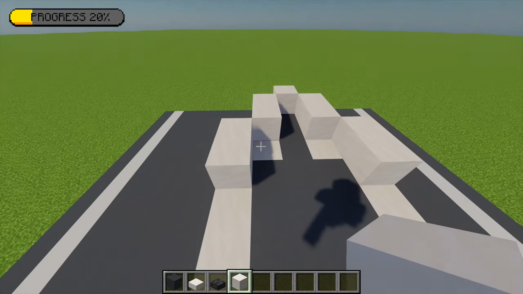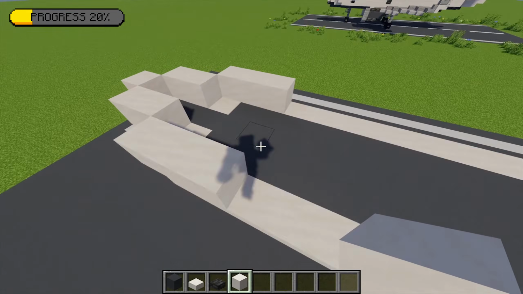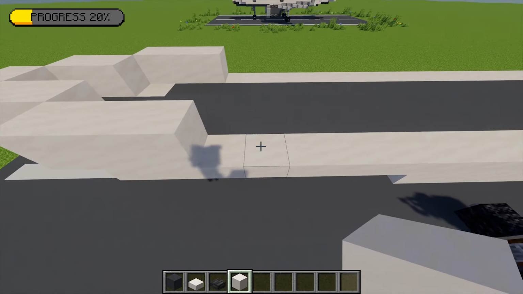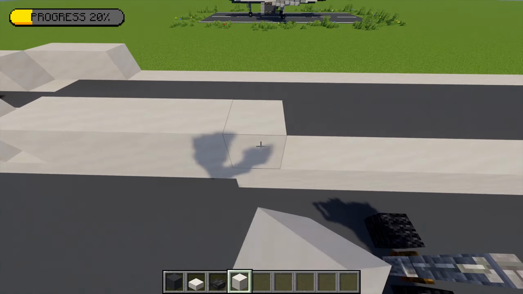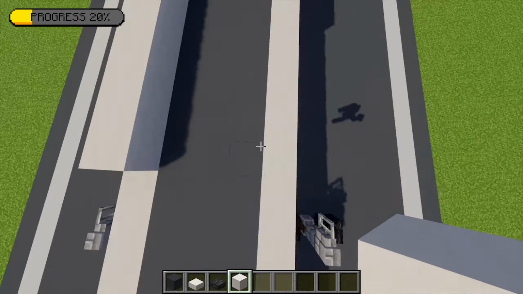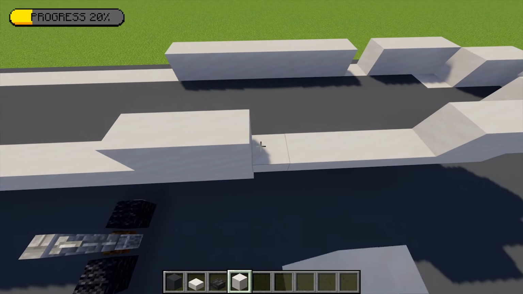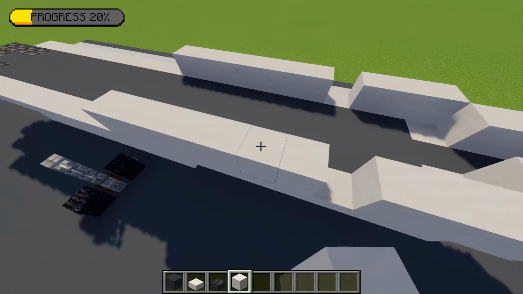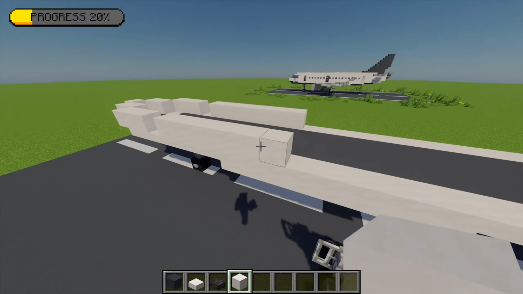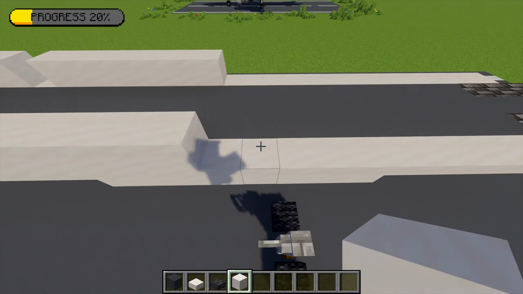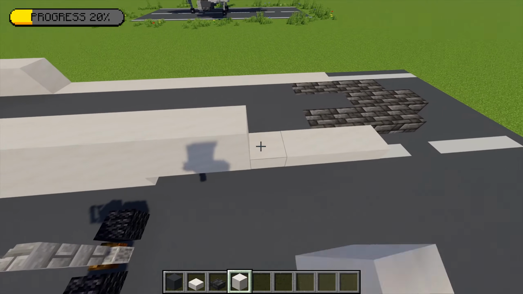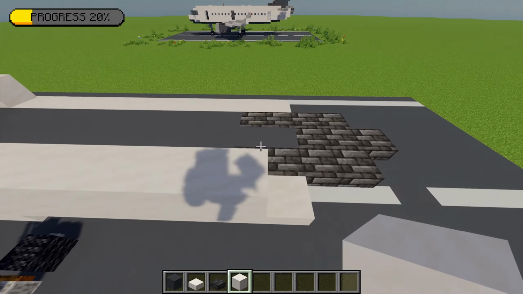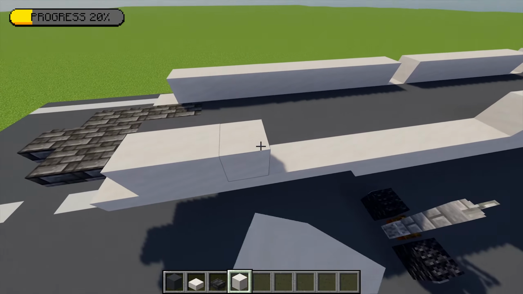And then I'm just going to extend these 2 endpoints by 1 more block. And after that, leaving a gap, from this point, I'm going to place 7 quartz. So 1, 2, 3, 4, 5, 6, 7. And doing that on the other side. And then I'm going to leave another gap. And then this time placing 10 quartz. And again doing that on the other side.